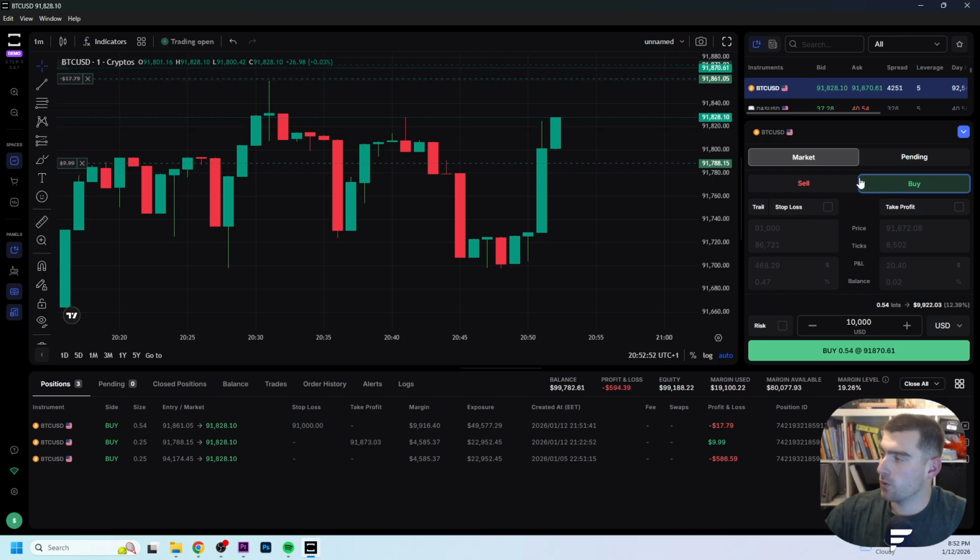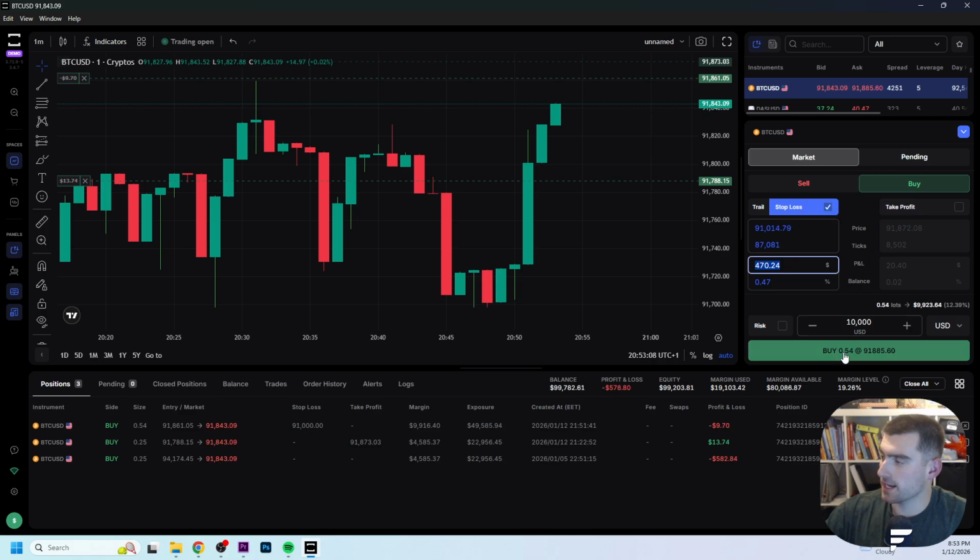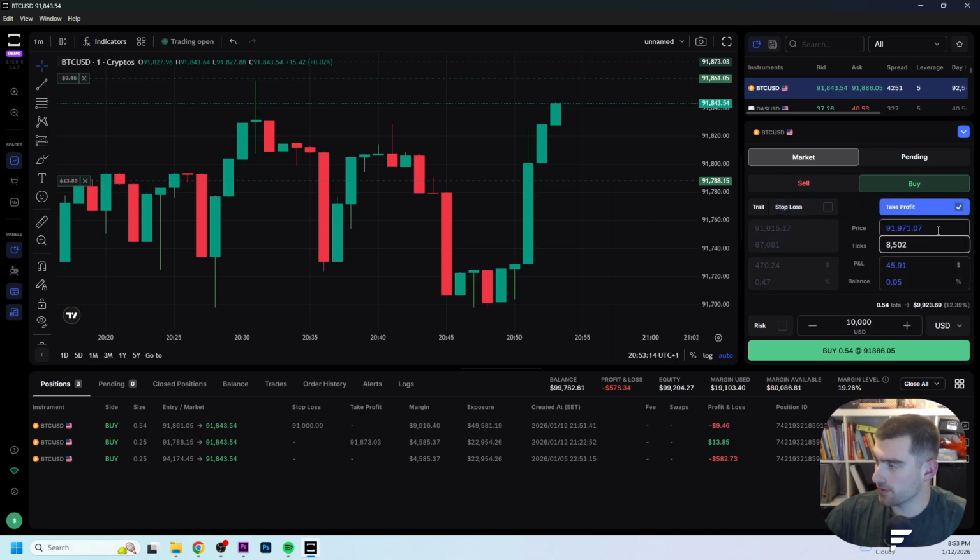Then after this, we have here two options. If you click here on stop loss, we can decide here the amount where we want to stop our losses, or how many ticks it needs to drop, or how much money we need to lose. If you want to place a buy stop loss, we click here on buy, and then you place the stop loss. If you want to take profit, we click here on take profit, and select at how much money we want to take profit.